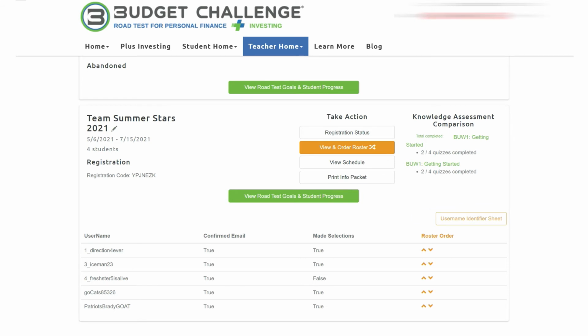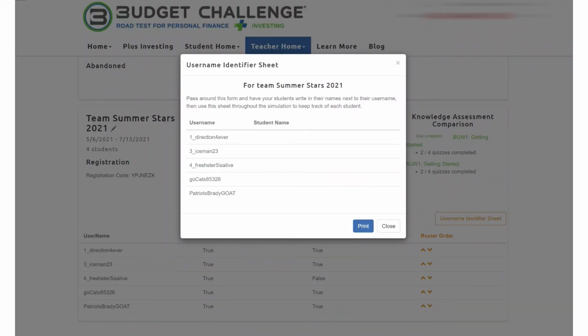Next, look for another orange button that says Username Identifier Sheet. Click it and select Print. This will print out a list of all of the usernames that have registered for a class. Now, ask the students to identify their mystery usernames by putting their real names next to it.